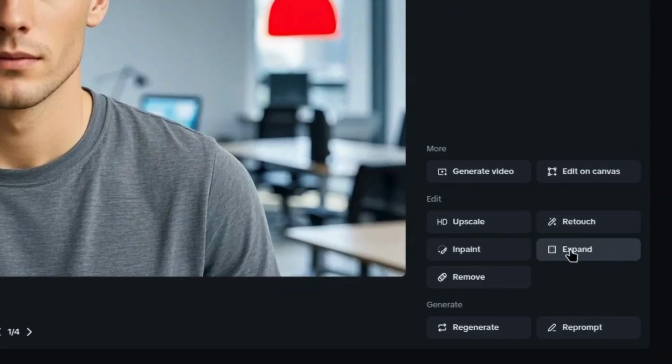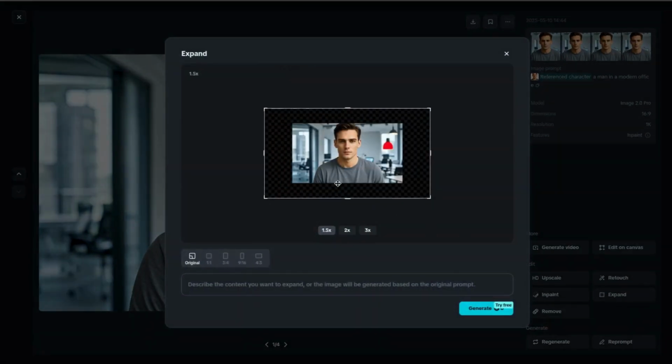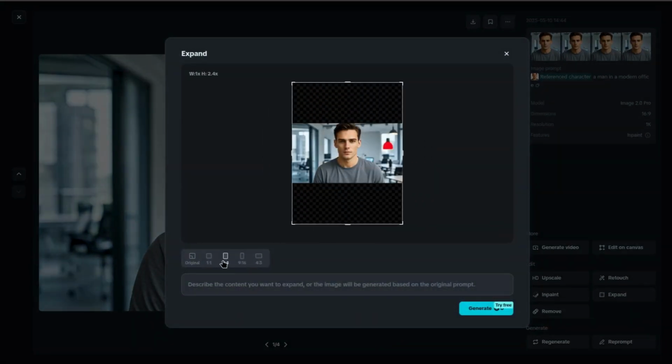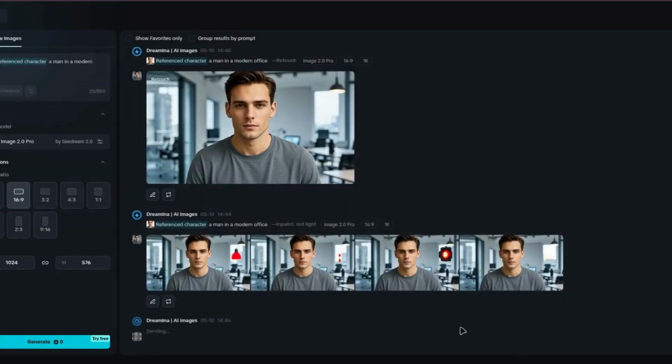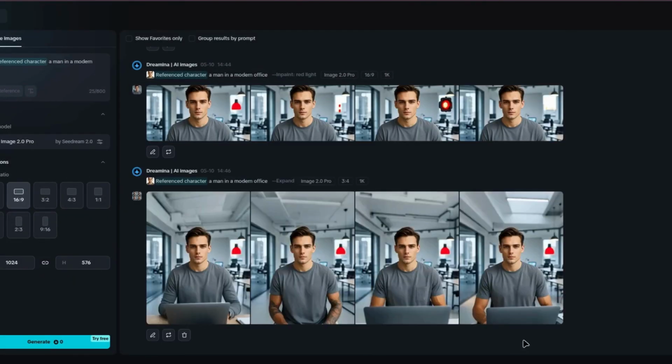Expand extends your image by generating more visual content beyond the current borders. Click Expand, pick the direction, be it top, bottom, left, or right, and type a prompt or leave it blank, like Add Landscape, to let the AI extend naturally.